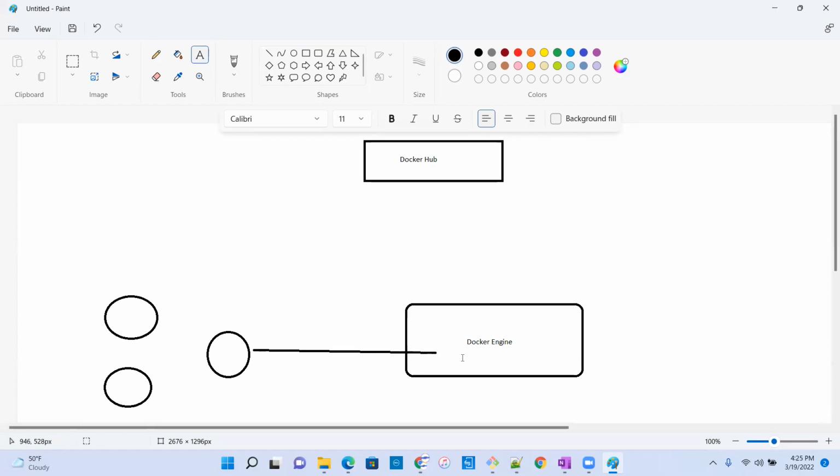If I create an image, I can only run it locally. But if I create an image and put it up onto Docker Hub, I can give you the name of the image, and then you will be able to pull that image from there and run it inside your Docker engine. So basically, it's a place where we store Docker images given to us.